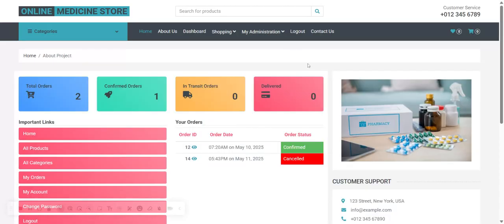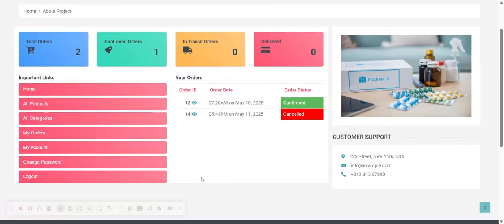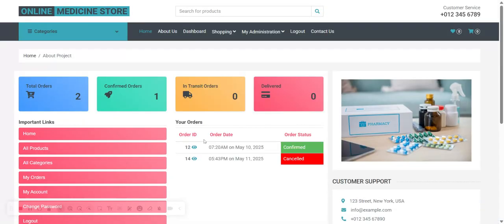This is the user dashboard. You can see this is a very great dashboard. You can see total orders, confirmed orders, in transit orders, delivered orders. You can see important links here. You can easily see this page from these important links, and you can see the order ID. If you want to see the details, you can click on the eye icon.